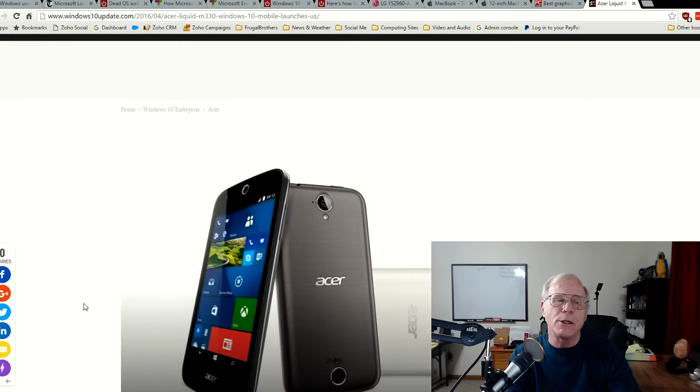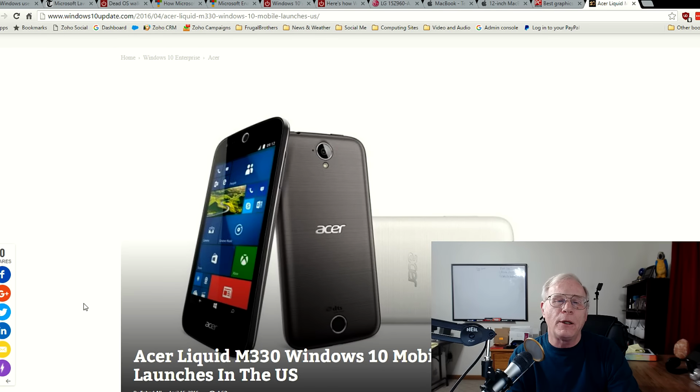For $100, do you think you'd go wrong with this? I happen to like Windows Phone. I really do. Matter of fact, I'm looking for a second smartphone for myself.